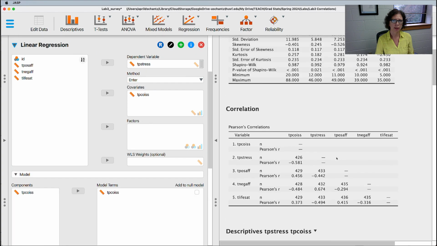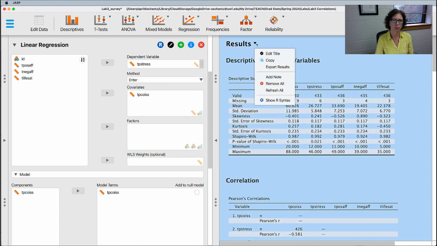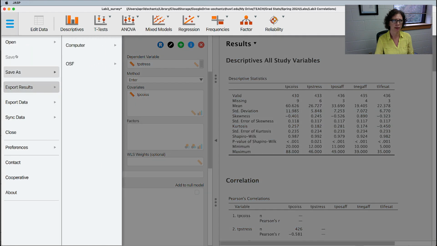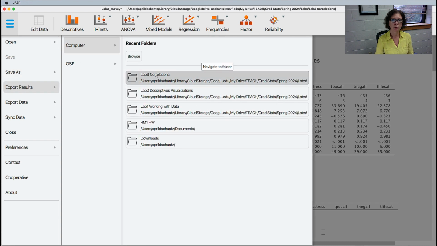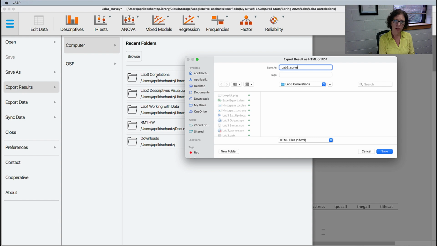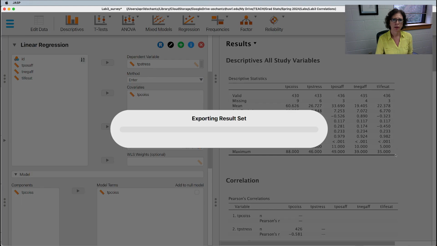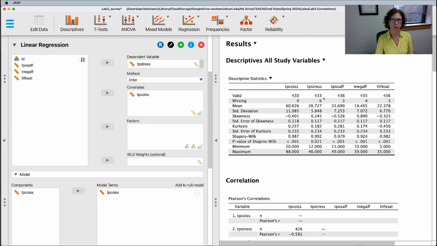Again, the way you save your output is you export the results. You can do it over there in the results pane, or you can also do it over on the side in the menu bar, export results to your computer, and you put it in your folder that you know where it's at. So Lab 3 JASP results. And what you're going to keep for the homework is that results HTML.